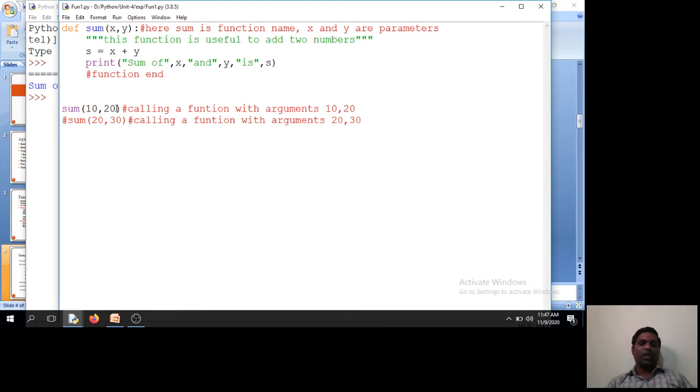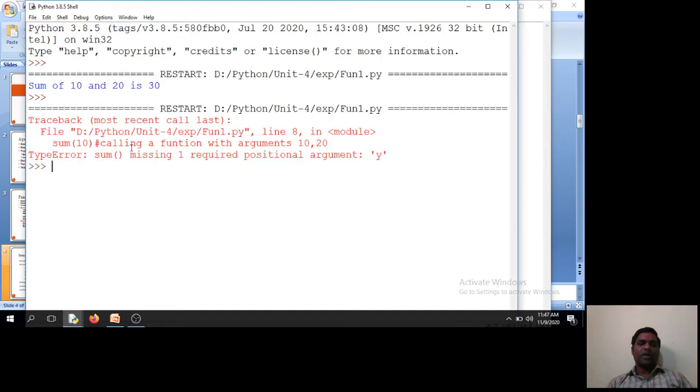If I give invalid arguments here, that means I give one argument where the function contains two parameters, it will raise an error. Run module. So it's an error: missing one required positional argument y. One argument is missing, so this is an error.